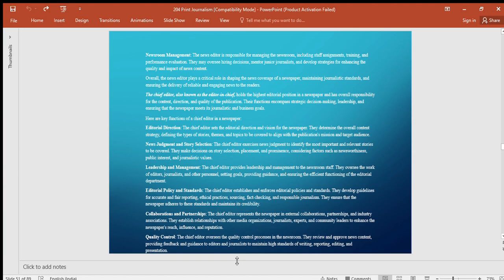Overall, the news editor plays a critical role in shaping the news coverage of a newspaper, maintaining journalistic standards, and ensuring the delivery of reliable and engaging news to the readers. The chief editor, also known as the editor in chief, holds the highest editorial position in a newspaper and has overall responsibility for the content, direction, and quality of the publication. Their functions encompass strategic decision making, leadership, and ensuring that the newspaper meets its journalistic and business goals.